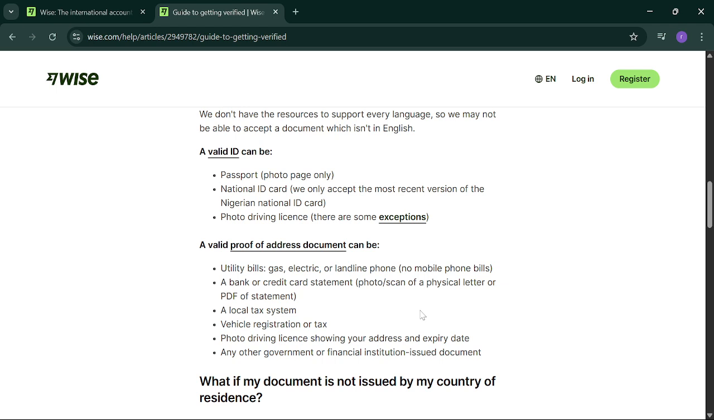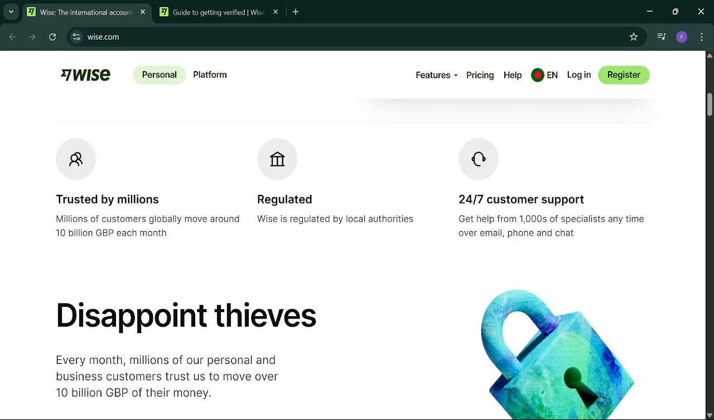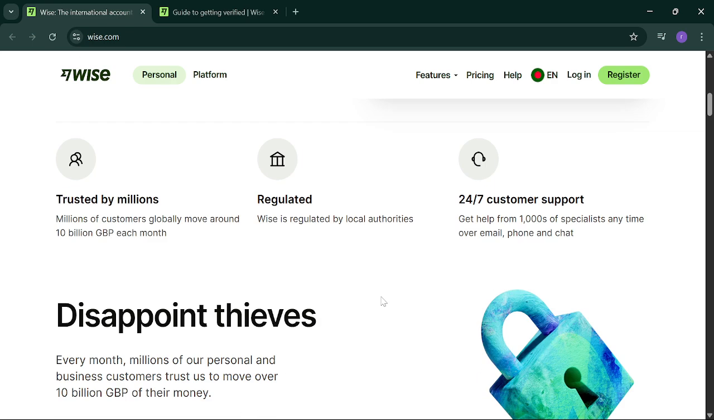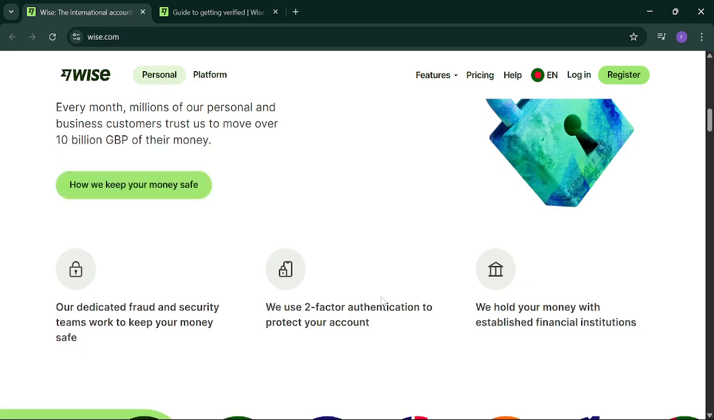So the main thing is you need to have a passport, national ID card, or a driving license, and you have to take a live selfie. Wise will ask you to take a selfie or record a short video to match your face with your ID. So follow the on-screen instructions and ensure good lighting.